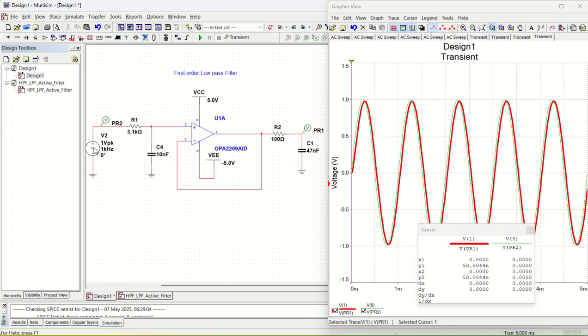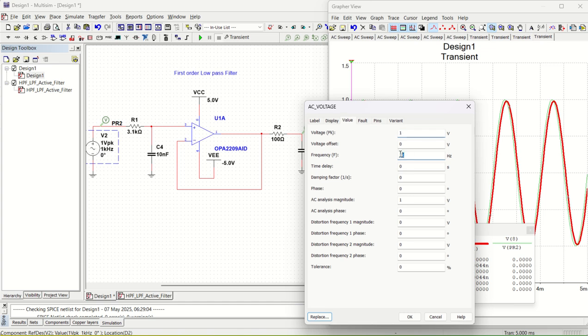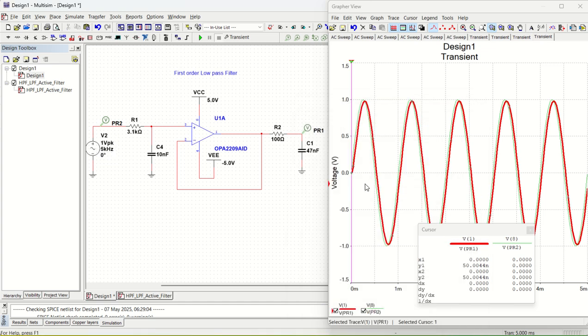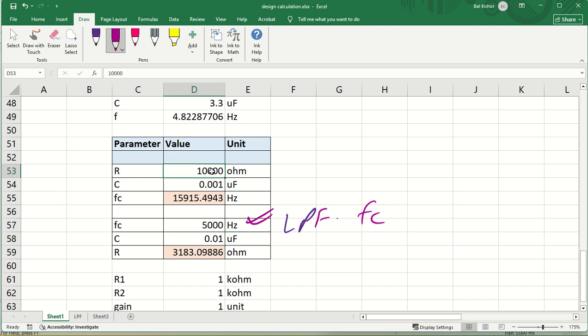Now you wanted to have the input signal to be 5 kilohertz, right? So for that, the cutoff frequency of the low pass filter must be more than 5 kilohertz, right? So let us change the value to 10 kilohertz. So let us say I am going to put FC as 10 kilohertz. Then what will be my R and C values? Let's say 10 nanofarad and 1.59 kilo ohm.